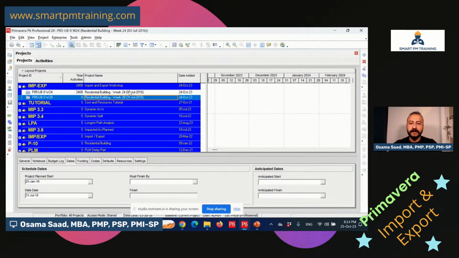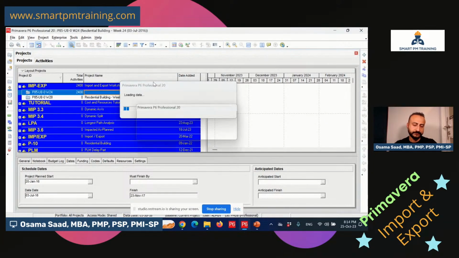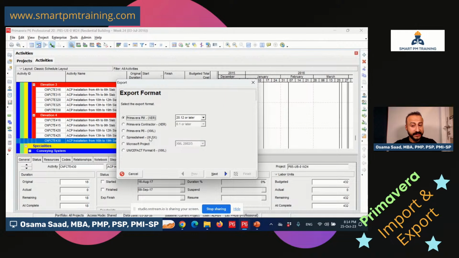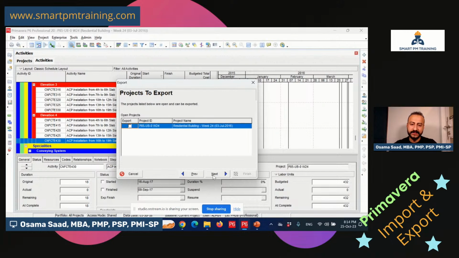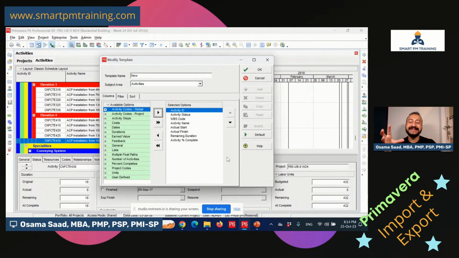First of all, I'm gonna go to week 24, the receiver, open project, go to file, export, Excel, next, activities, next, choose the project, next. And this is very important. I'm gonna customize a template that has specific columns for the data that I want to export and import.